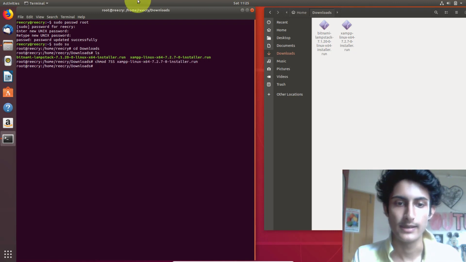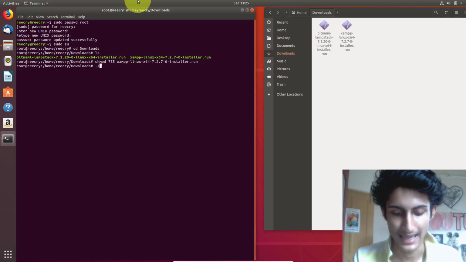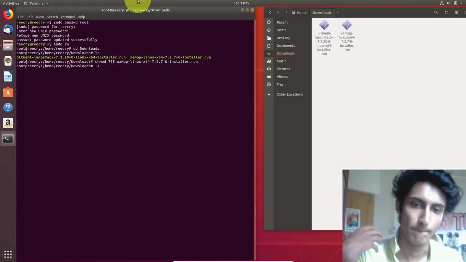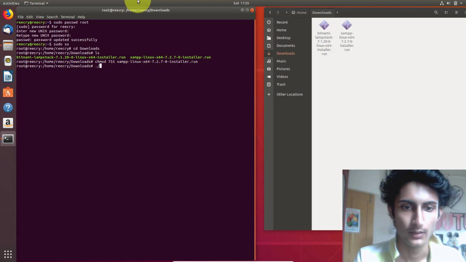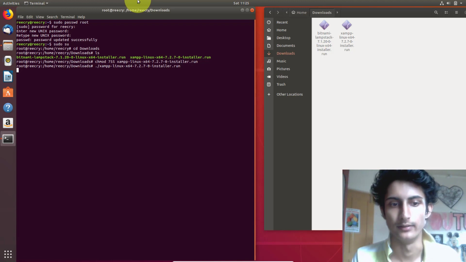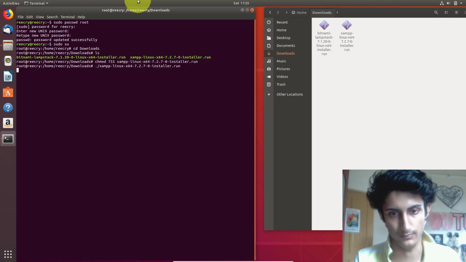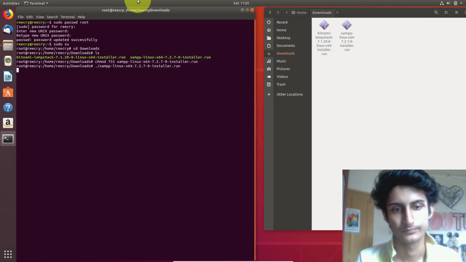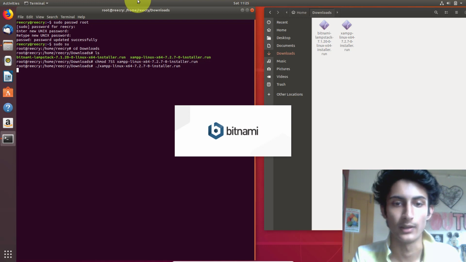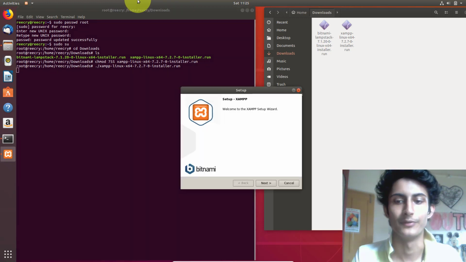Now it's done. Now type dot slash and again paste the name of the software, the address of the software, whatever it is. Paste it here and then enter. Voila, now it should run. Let's wait for a few minutes. Okay, now it's running.